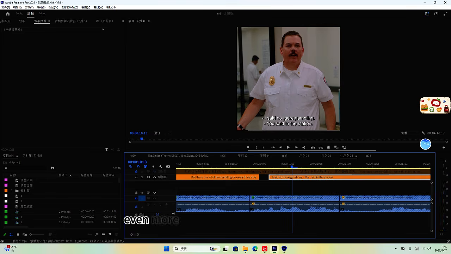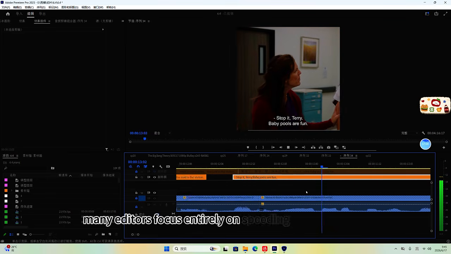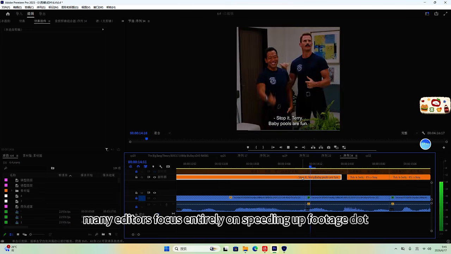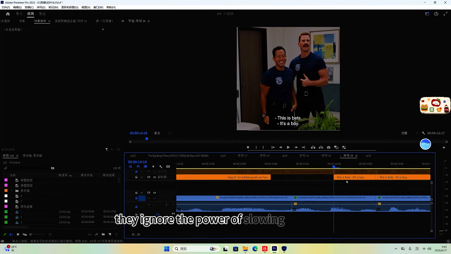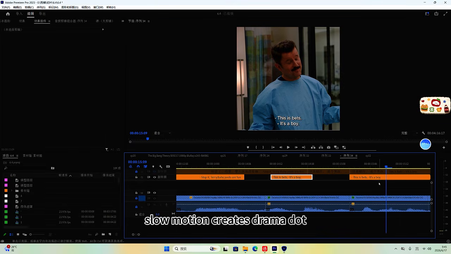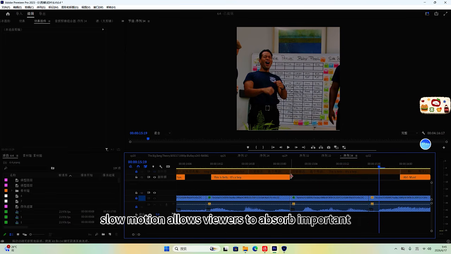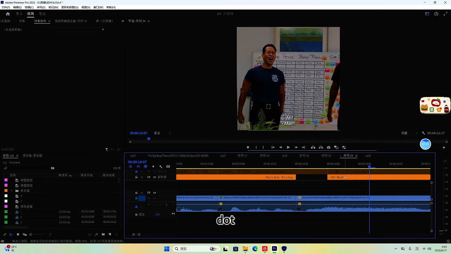Deceleration is often even more important than acceleration. Many editors focus entirely on speeding up footage. They ignore the power of slowing down. Slow motion creates drama. Slow motion creates weight. Slow motion allows viewers to absorb important visual information.